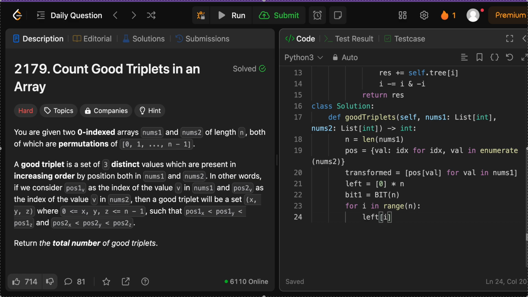So left at I is now going to be incremented to be bit1.query, and I'll just quickly type this out and kind of explain how this works. Keep in mind bit1 is nothing but the object of our class here, transformed at I, but the key thing is we're going to subtract 1 here. And very similarly, we're going to get bit1, but call the updating method this time, and pass in transformed at I, and then a comma and then -1.